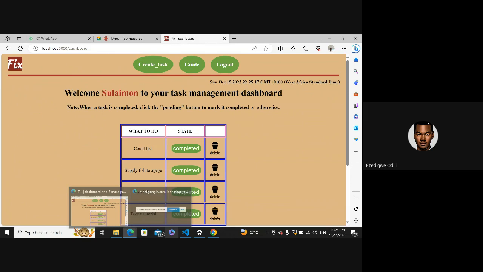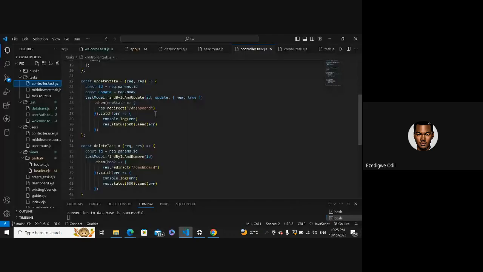Okay, let's just try something else I just thought of. Instead of redirecting back to dashboard, can't you just render the dashboard? Because we are on the dashboard already. Yes, that's very good. We're already on the dashboard. Of course, we can render. That's very correct.